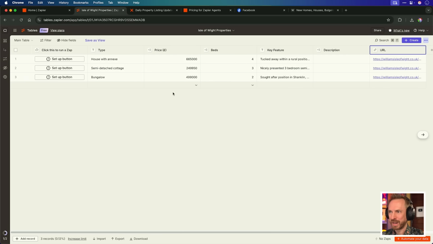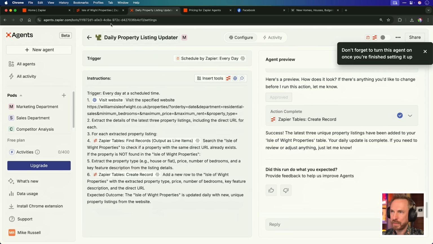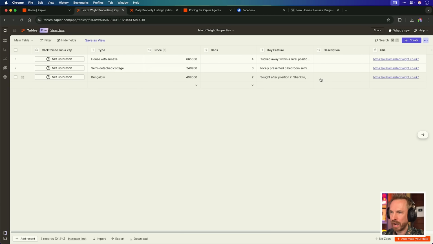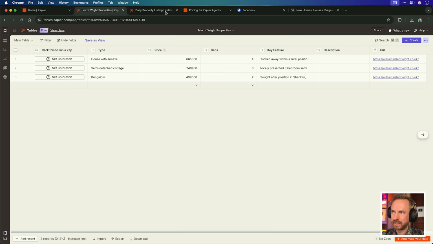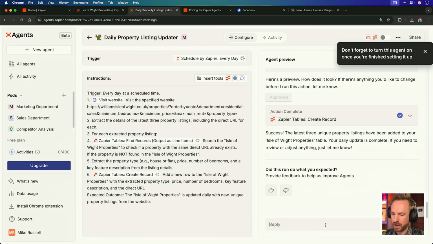Really cool. So all the new properties it found were just added to the table. Everything is there. It's created an AI key feature here for each property, which can be used. Lovely. Really like this. One thing I noticed that my agent didn't do, and you will need to look after these agents when you first set them up, there are no descriptions added here. It's missed those out. So let's make sure our agent knows.